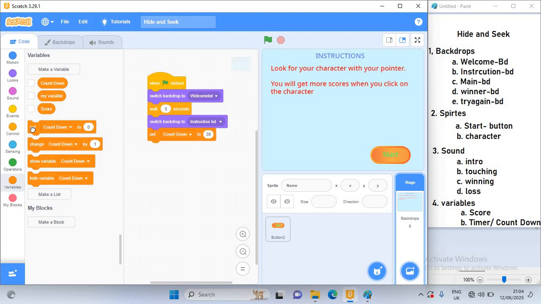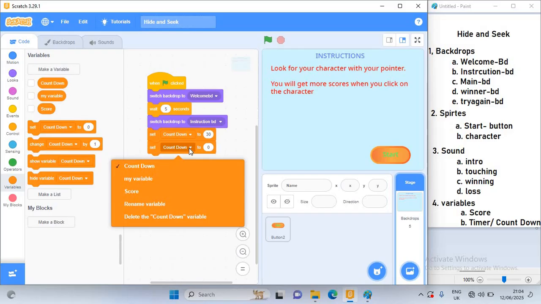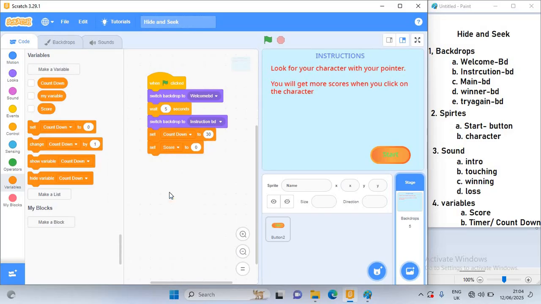Okay, now I'm going to set my score also. Now my score, I'm selecting here and then I'll choose score. Now my score will start from 0. So I have a countdown, I have a score, but they are not showing yet. I hope you can see that.